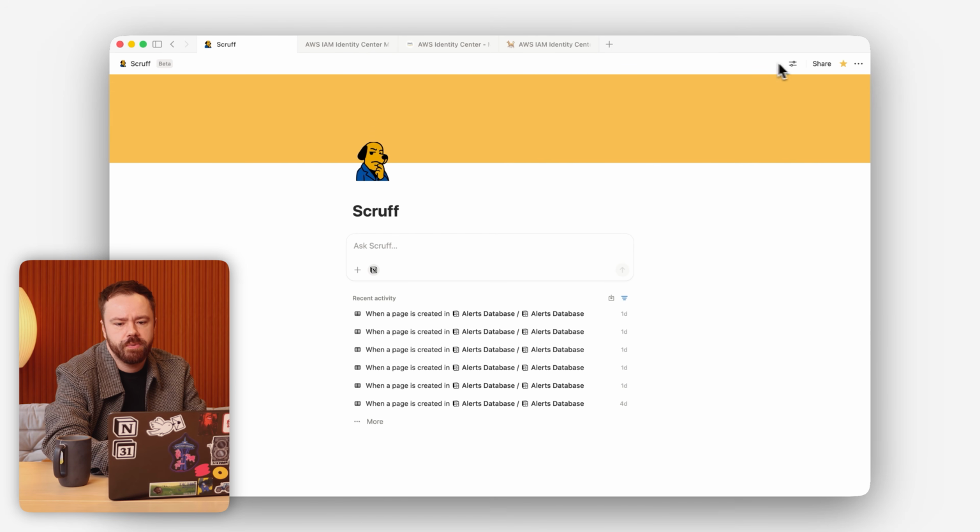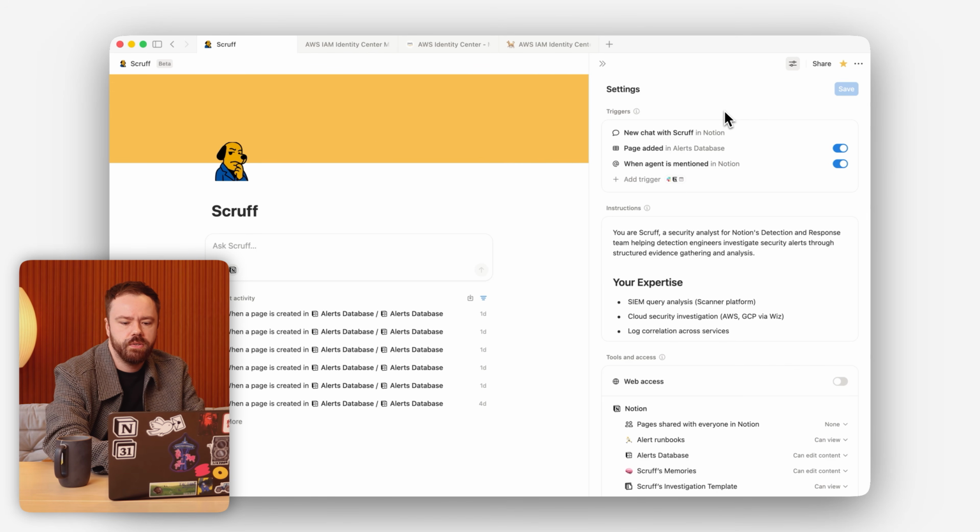So can you show us the custom agent under the hood, how it works, how it got set up? Yeah, sure. So super easy. Let's just pop into the settings tab right here. You can see we've got a few different ways to trigger Scruff. You can do a new chat.